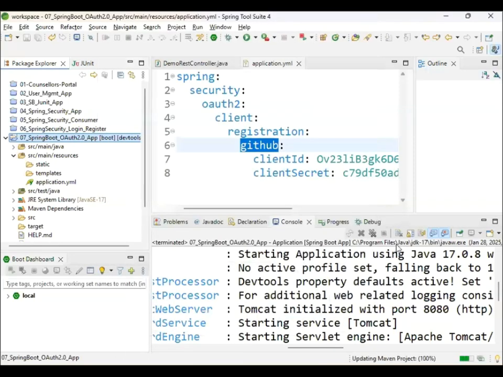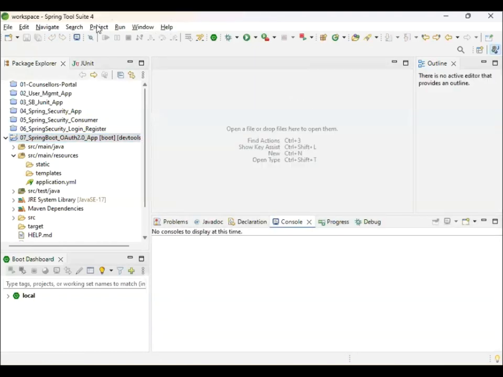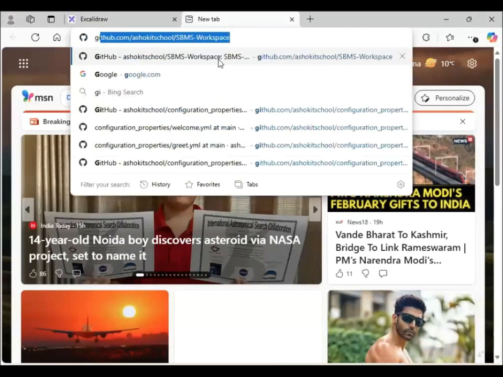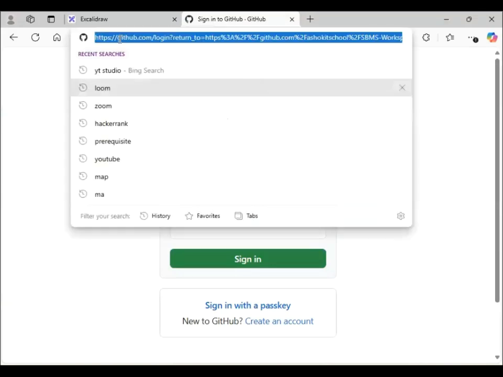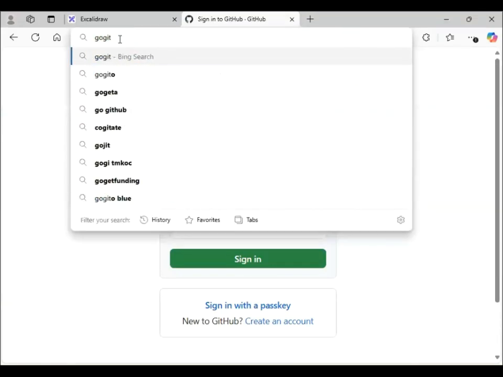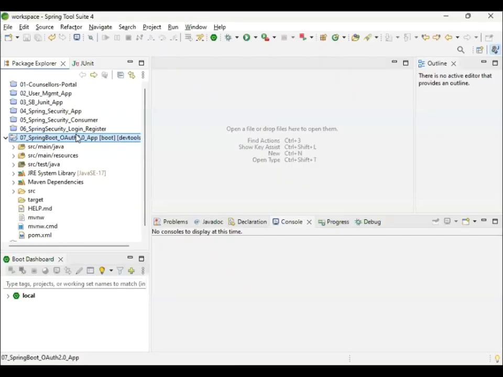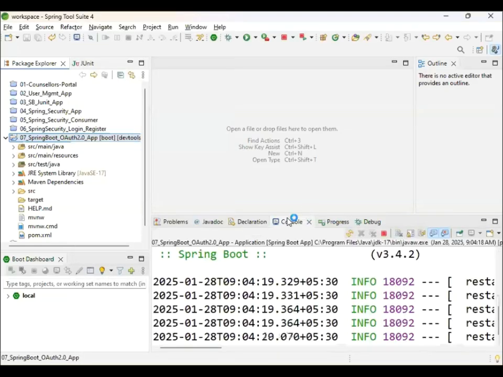Okay, done. Now let us refresh and do the Maven update of our application. We have done the Maven update for our project. Okay, so let us go to the browser and access GitHub. It is not signed in; in my browser, I did not sign in to my GitHub account. Okay, fine. Let us run this application, run as Boot application.